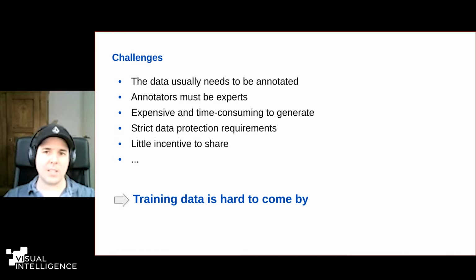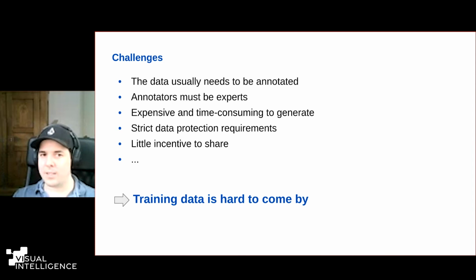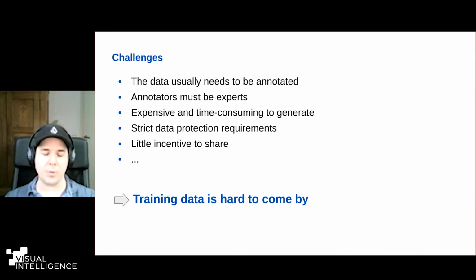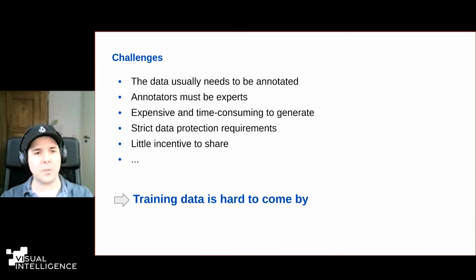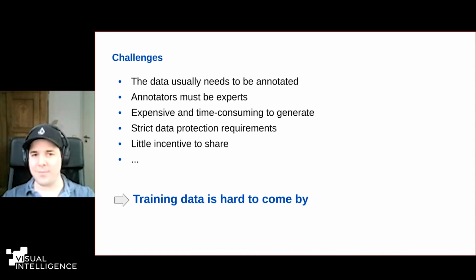The data needs to be annotated, of course, if you train supervised. The annotators need to be experts, so physicians or medical experts, which makes it very expensive. It's also very time consuming because usually we have 3D volumes, so you have to label through the whole volume of many slices, which is quite complex and, as I said, time consuming.